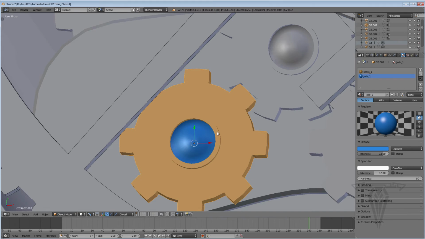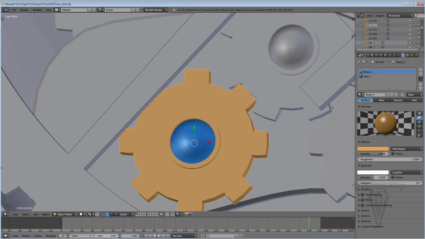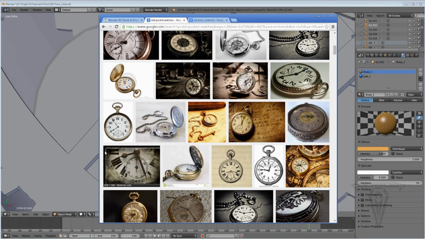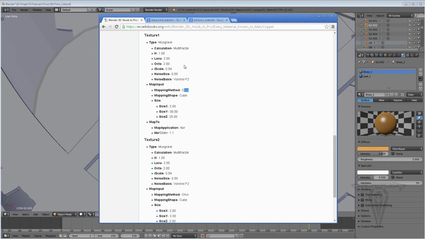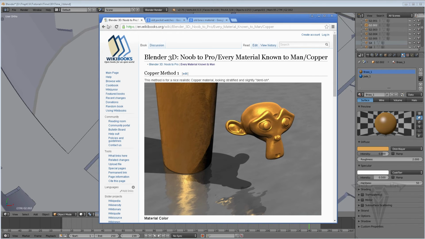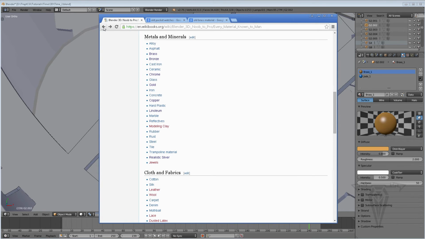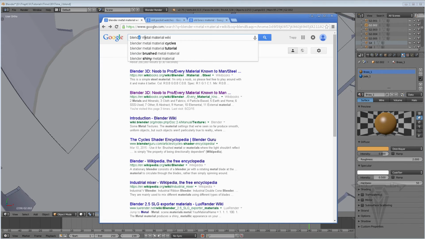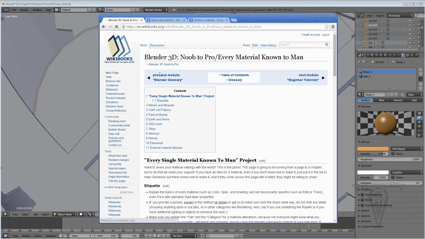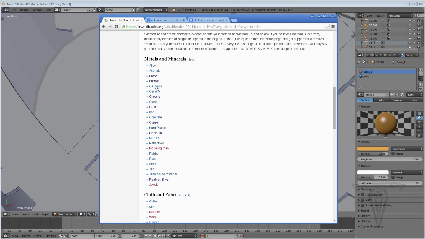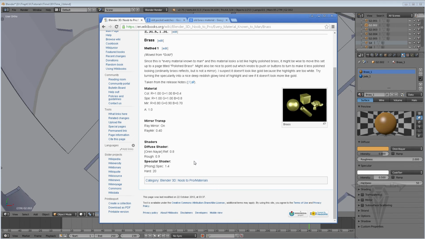Now you can go through, if you go online, you can actually research different types of materials for Blender and their codes. So to find this site, I would type in Blender metal material wiki. And it's either the first or second link, and you can see here's all the options. So there's a brass option, and you can see the colors that they're using for it, the shader.